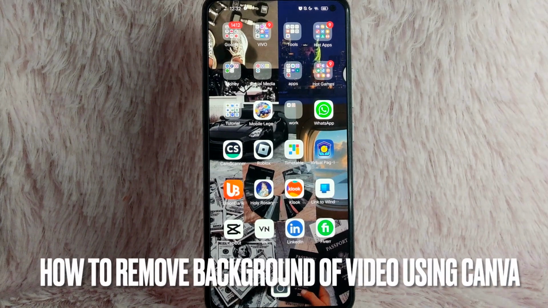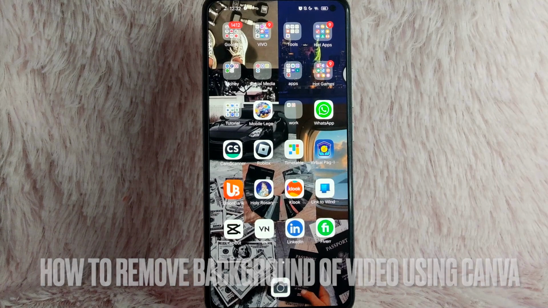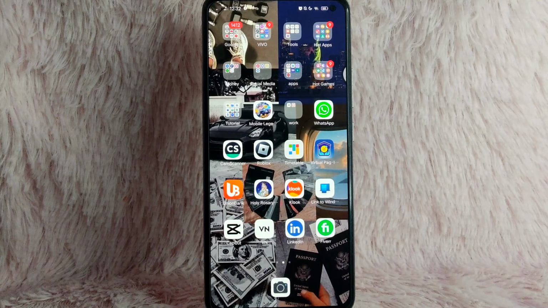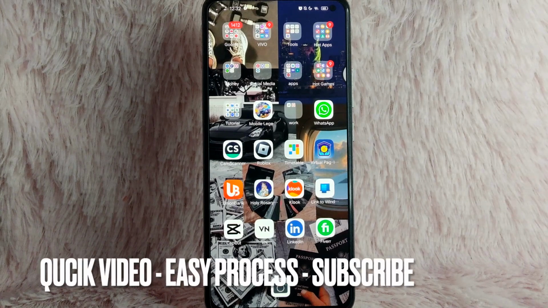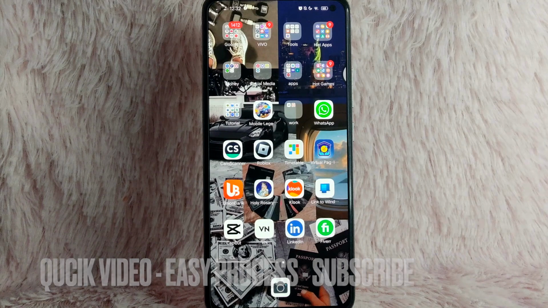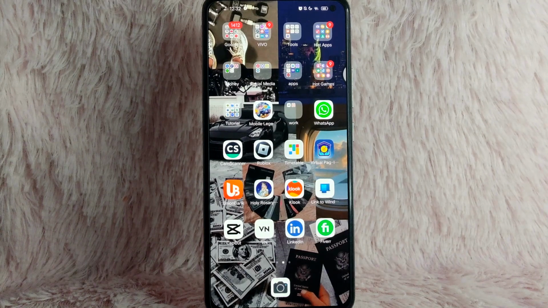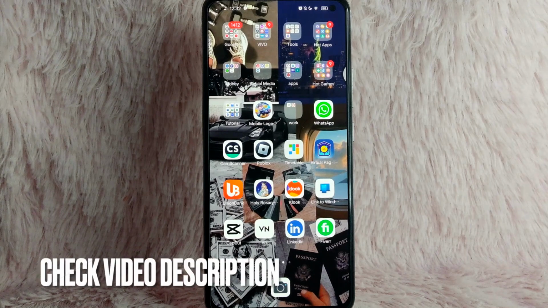In today's video, we are going to talk about how to remove background in video using Canva. Maybe you want to make a presentation in Canva with your face and you want to remove the background of it, but you don't know how. So today, I am going to show you how you can remove your background in videos using Canva.